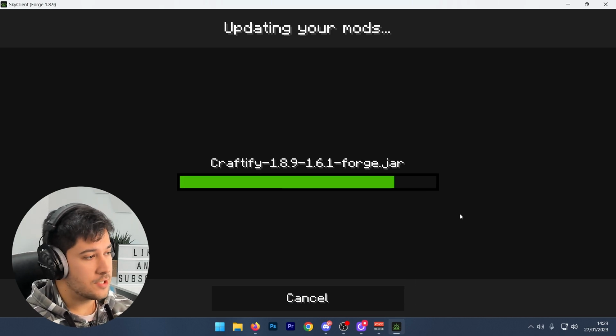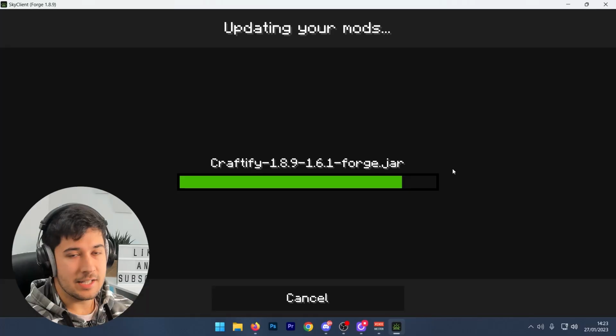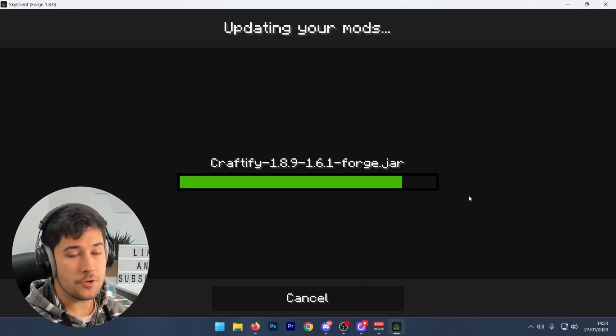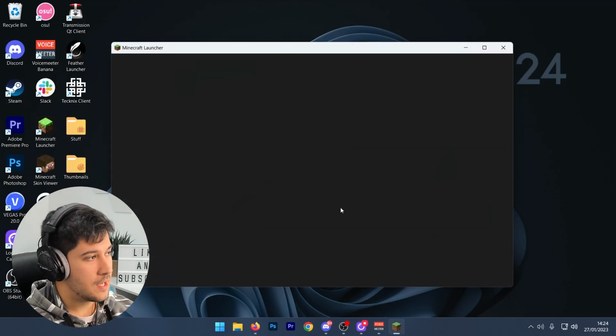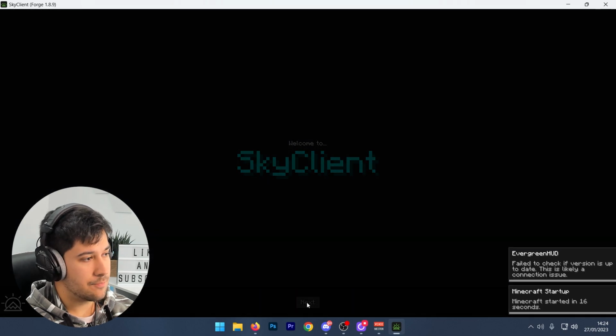I really like that feature, actually, because a lot of the time when I used to use Forge, my mods would go out of date. I didn't know that there was new versions available. So it's really good that this auto updates them all for you. And yeah, just open up Minecraft again. All right, and here we go. Welcome to SkyClient. So yeah, you just go ahead and press next.